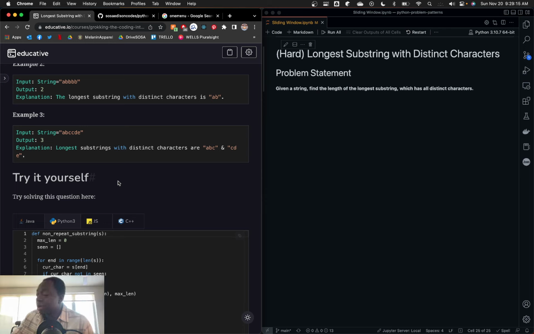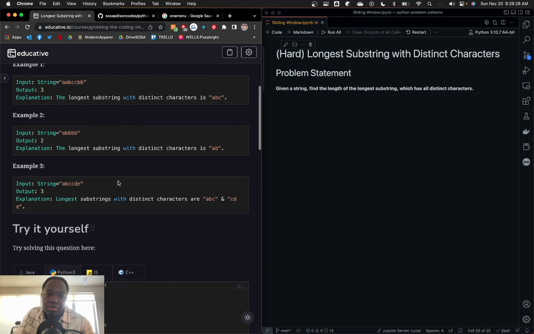Okay, why does that work? Well, let's rewrite this real quick with our old example. A, B, C, C, B, B. Okay. Our start points to index 0, character A. A is not in our scene.